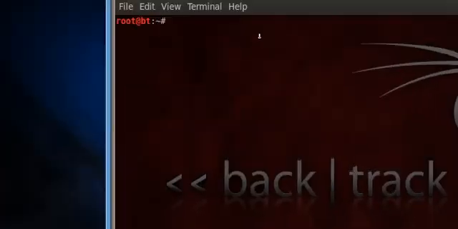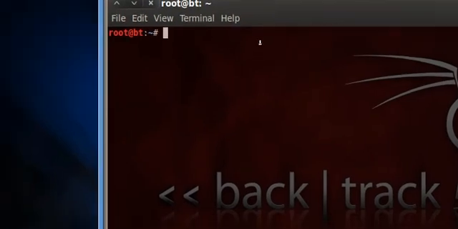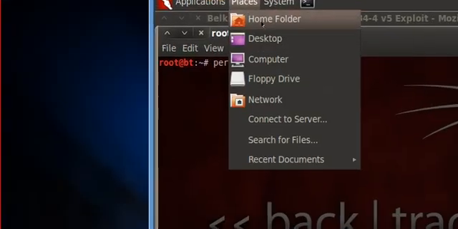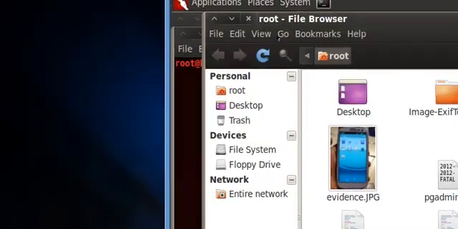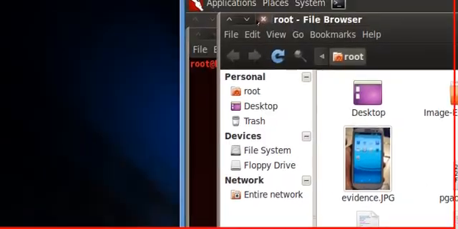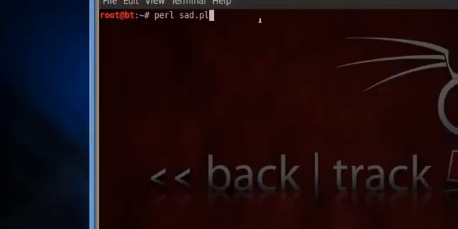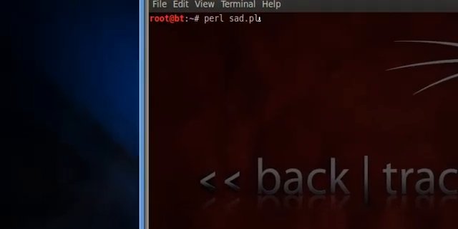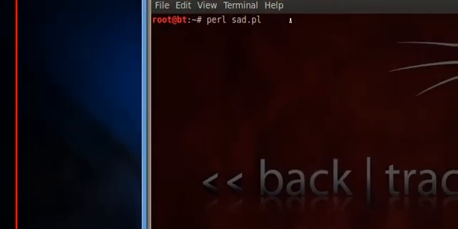So go to the shell and type in perl, the name of the file which you saved. Note that I saved it in the home folder, which is the root. If you have saved it in any other folder, you have to change the directory using the cd command to that directory before typing in the command that I am showing you, which is perl sad.pl.